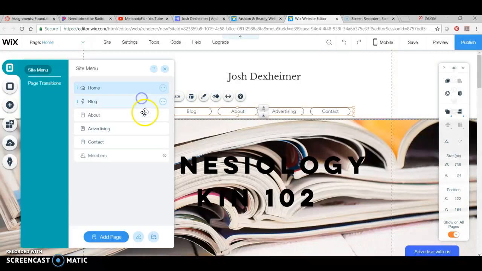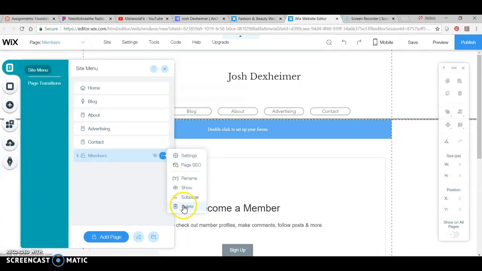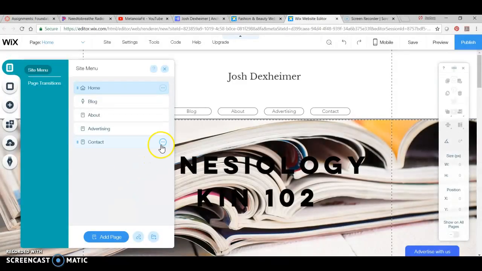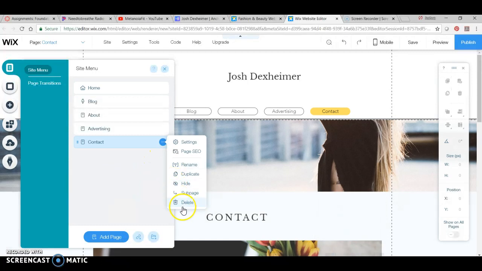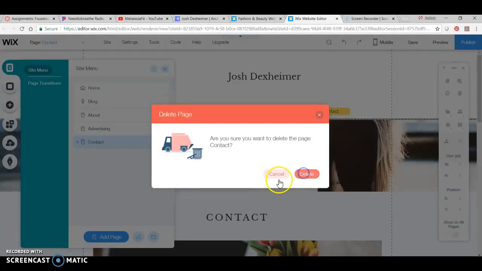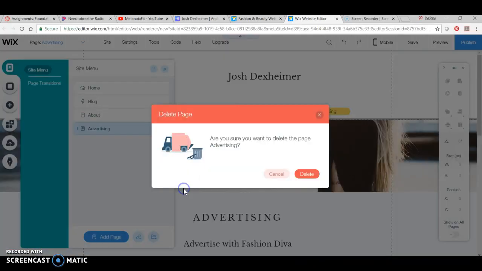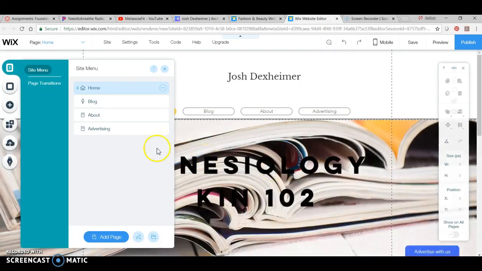We're going to manage our menu, we're going to get rid of this members page, and we're just going to delete it. I'd love to delete it, yes. Contact page, we don't need people to contact us. Going to delete it. Advertising page, we are not going to be advertising, so we're going to delete it.